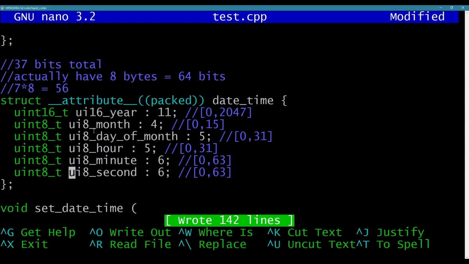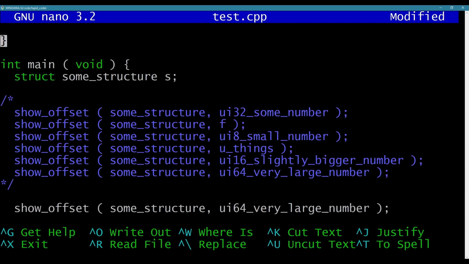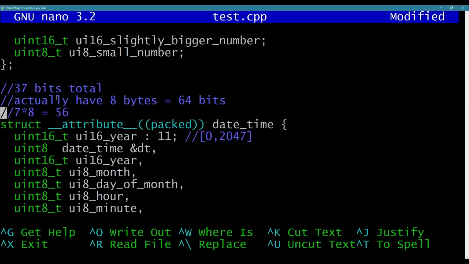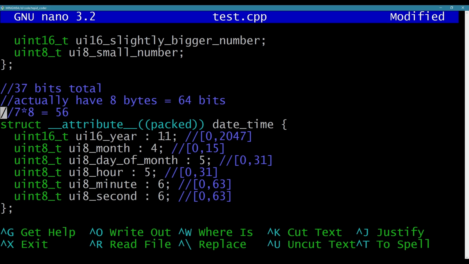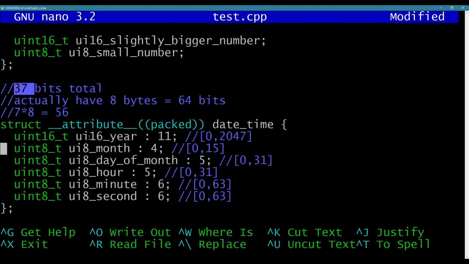So let's show how to do that. What I'm going to do here is I'm going to say I have a new datetime object here. And since I know I can fit it into, say, 7 bytes, I'll do uint8_t. In fact, how many bits was that I wanted? It was 37 bits. I'll double check just in case I made an error here, because this needs to be right. So 11 plus 4 plus 5 plus 5 plus 6 plus 6. 37. Yeah, 37. So 37 bits should fit into 5 bytes.